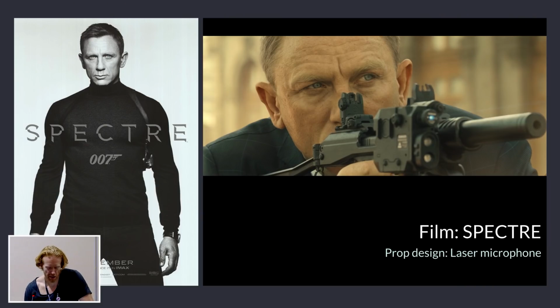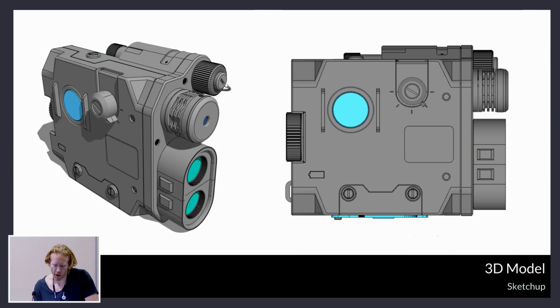So this is the next design brief. This is in Spectre, and I was asked to design a laser microphone that Bond would be watching his target with and listening to what they were saying. So it had to have what looked like a laser and then some lenses. So I modeled this up in SketchUp. I don't know why I keep saying that. That's quite obvious, isn't it?